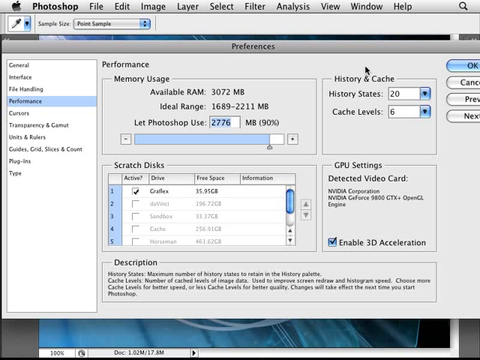Now, the other topic here is, of course, history and cache. The history states is exactly what I was talking about before, which is every little change that you make in Photoshop, it saves that little change so you can go back into your history palette and do multiple undos and so forth. By default, it comes in with 20 history states, and there isn't a right number for this. It kind of depends how much memory you have. I would suggest staying on 20.